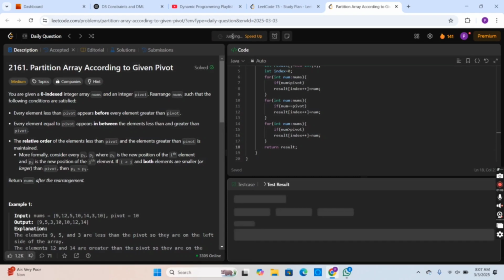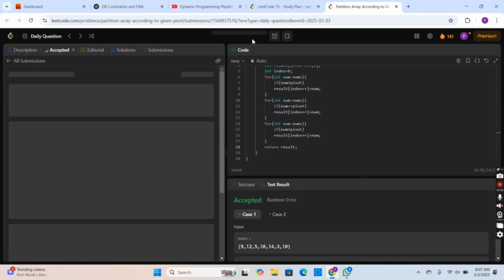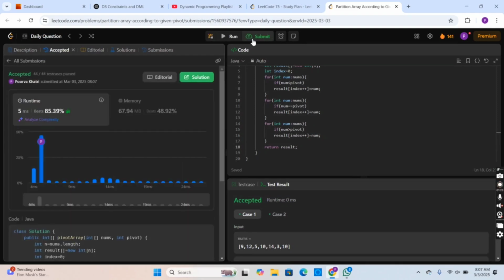Now we will run this code. Now all the test cases have passed. Now we will submit it. So it beats 85.39%. Thank you.